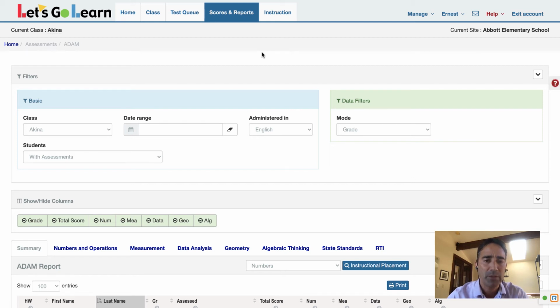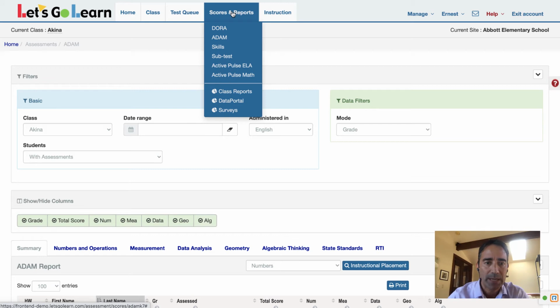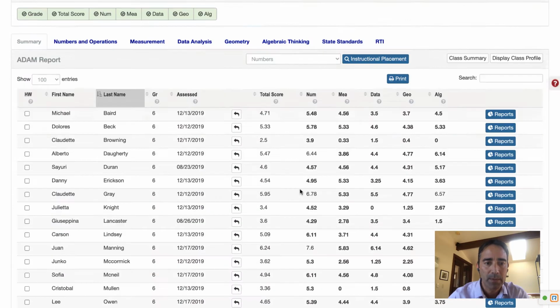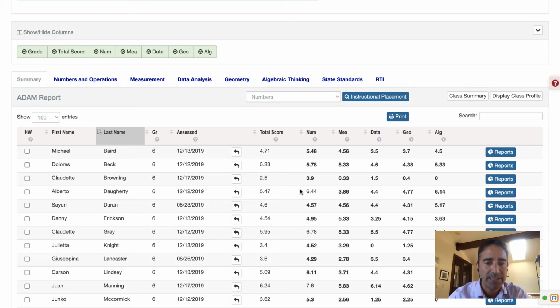Hi, I'm going to give you a detailed look at the Active Pulse math page. So when I log in as a teacher, I come up to the main menu here, Scores and Reports. I'm going to come up here and select Active Pulse math. All right, now I'm going to scroll down and take a look at the data here.